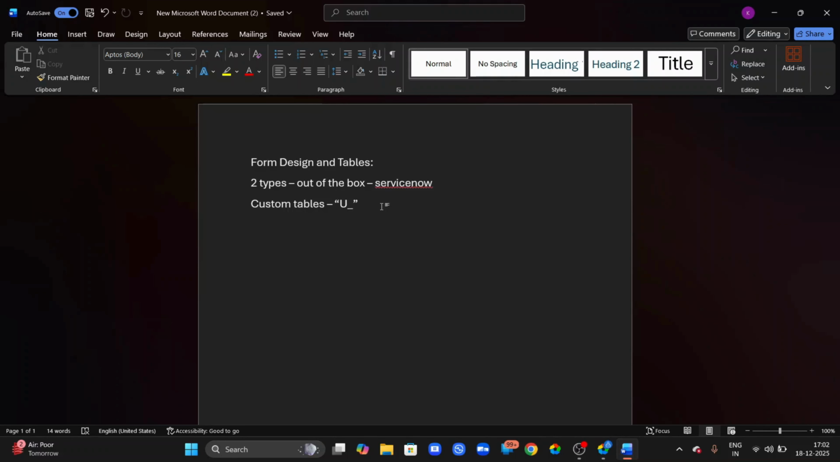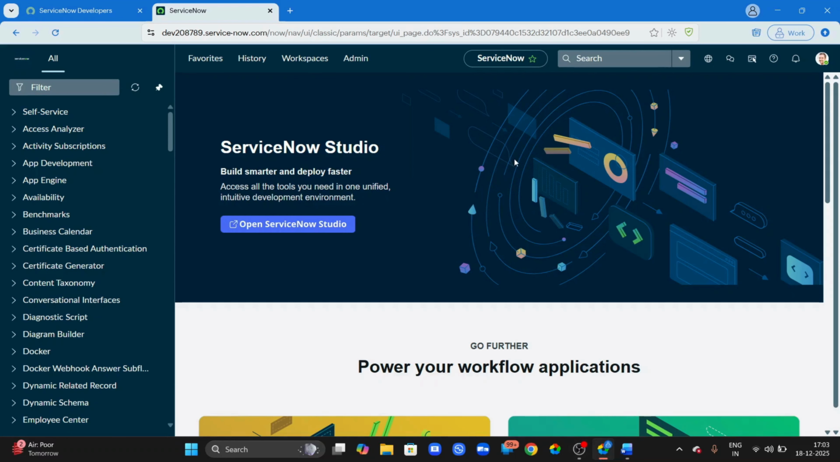By using these tables, whatever information we submit in the form will be stored in the tables in rows and columns format. So how to design a form now? First of all, let's try to create a table.